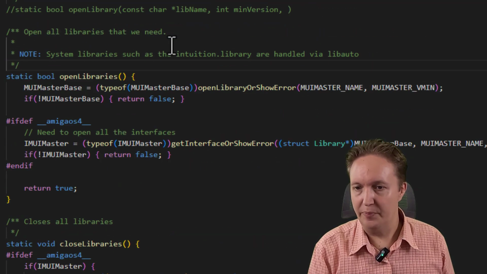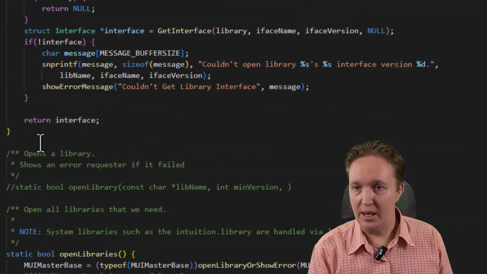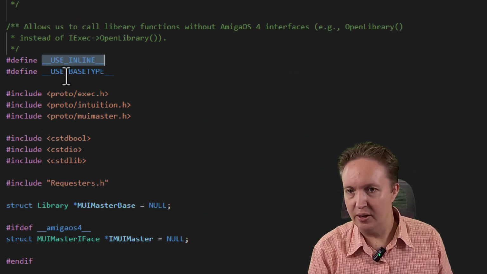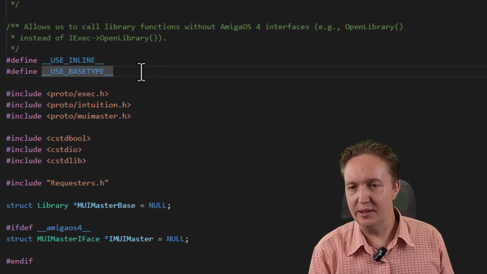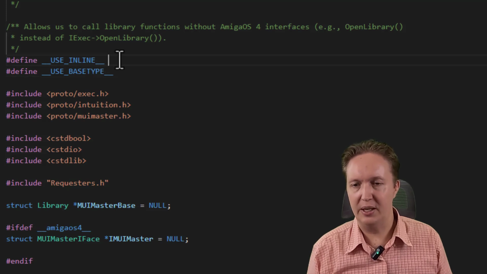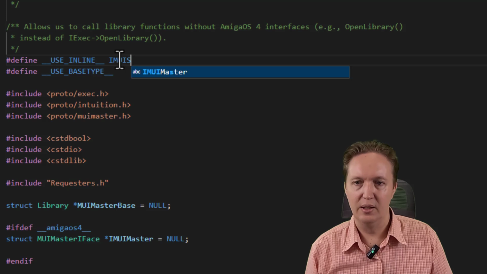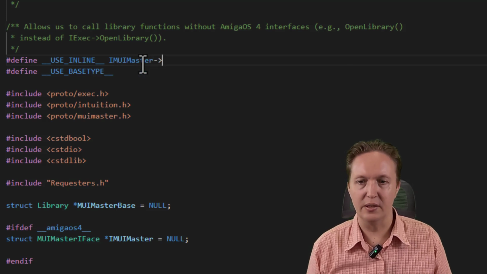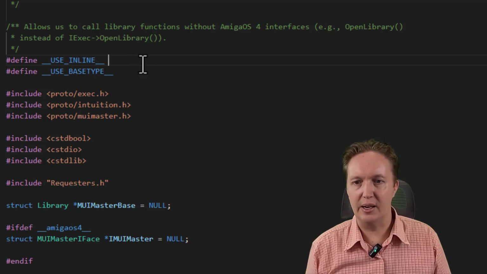Now, on AmigaOS 4, you also need to open MUI master library's main interface. And before I forget, notice how I have this use inline here and use base type. That's for AmigaOS 4. What this does is allow me to call library functions without having to use code like this, MUI master, and then call the function. You do not need the interface pointer. You can just call the functions directly.